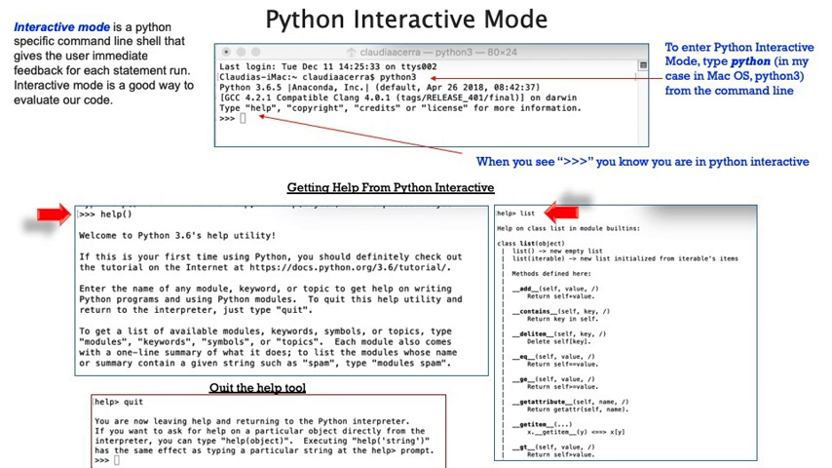Python interactive mode is at the top of my list. Interactive mode is a Python-specific command line shell that gives you immediate feedback for each statement run. Interactive mode is a really good way to evaluate your code. So how do we launch it? So once again, we're at the command line, and if you were to issue python and hit enter, in my case python3, as you see here, then you will go into interactive mode. When you see the greater than, you know that you're there. From there, you're able to issue commands, and we're going to do that throughout this presentation. I won't go into that now because we'll use it often.